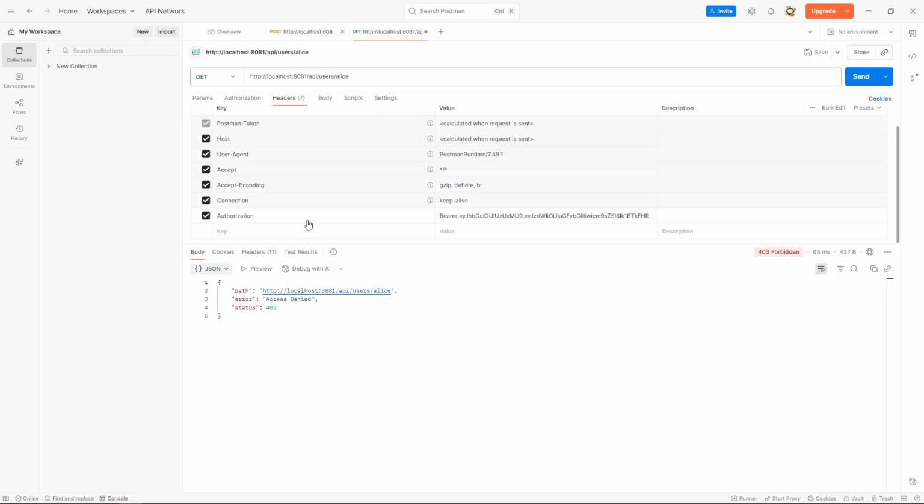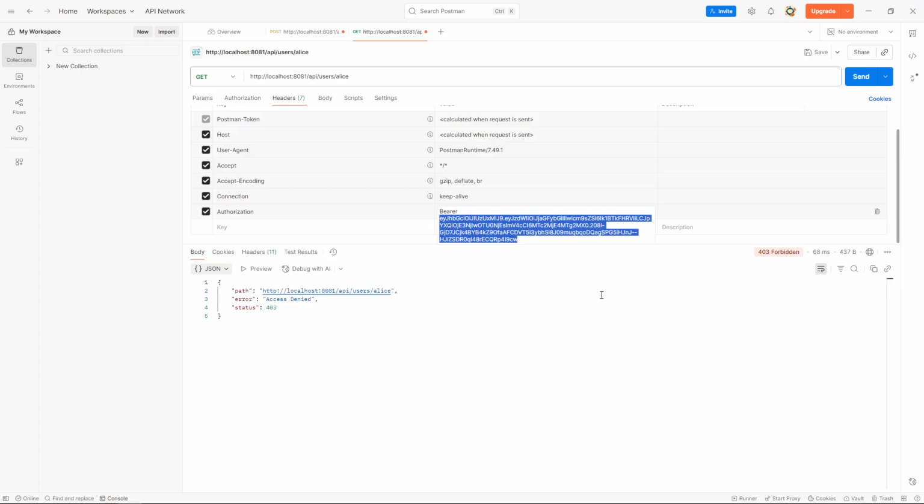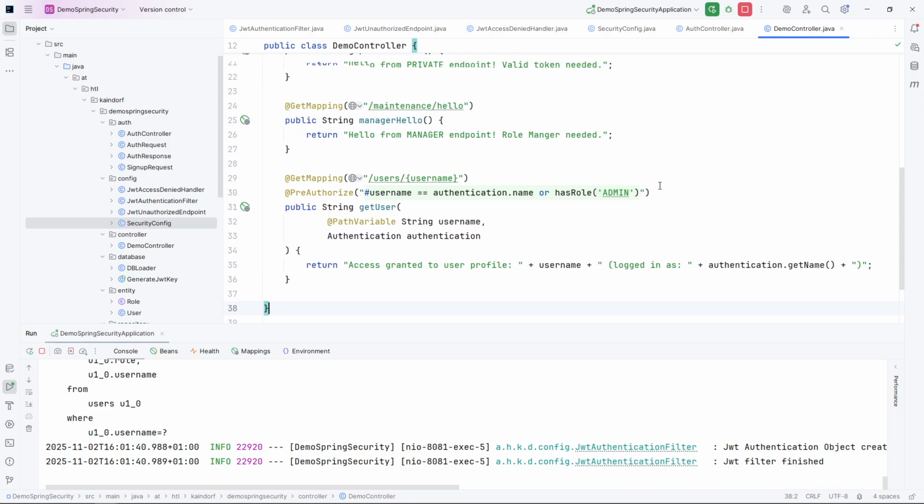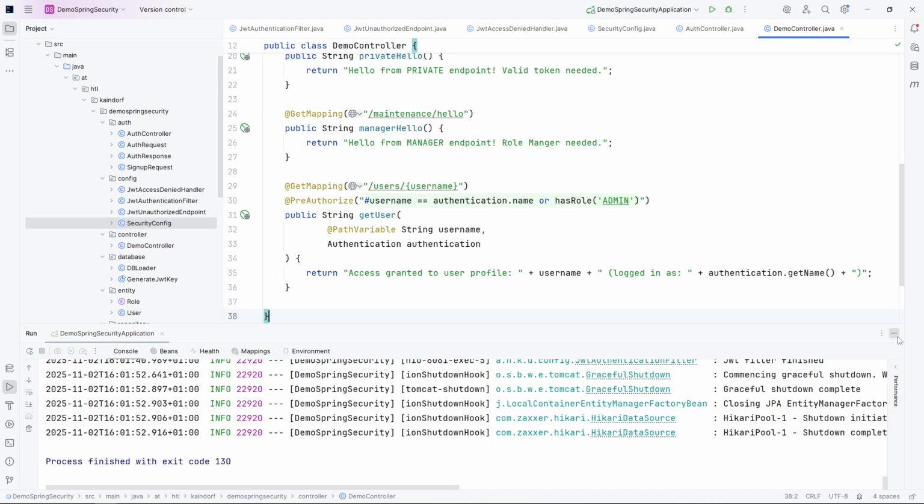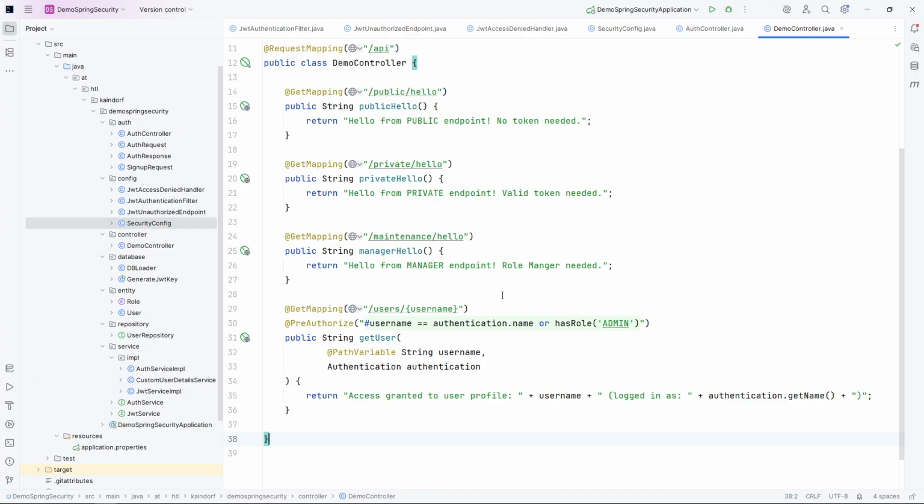Okay, so Bob is our admin. So let's check if we're going to grab the token of Bob here. And we're sending it again. Access granted to profile Alice, but we're logged in as Bob. But Bob is the admin, therefore Bob is allowed to do that. So this is how you can even take that to another level and have very, very clear and very specific security definitions for your different endpoints. This is how that works out.